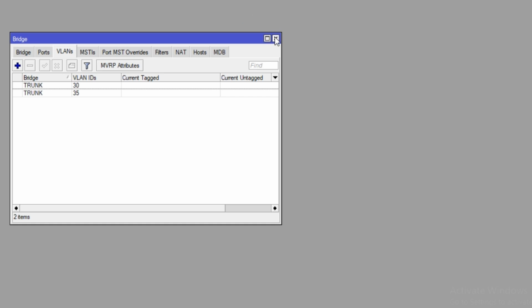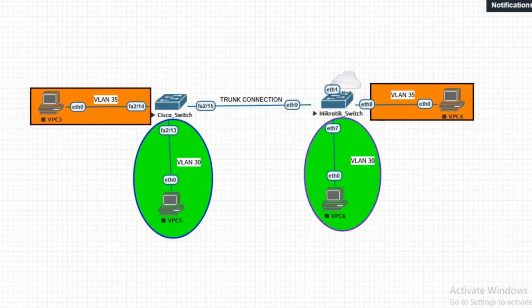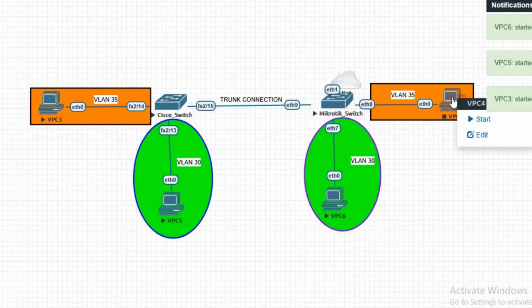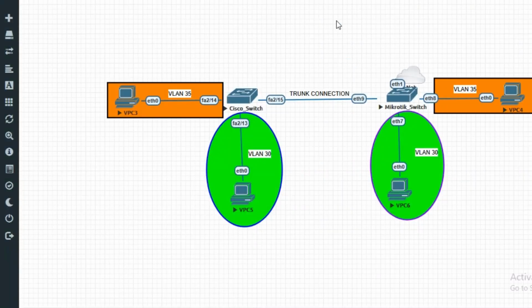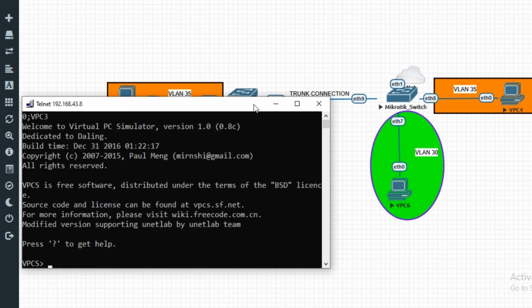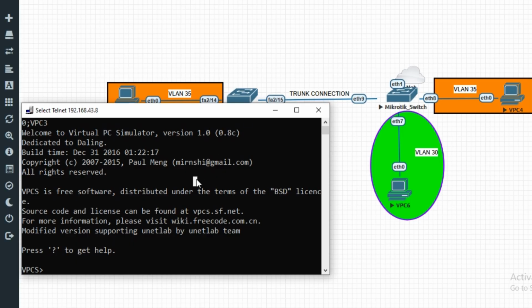So now to verify our test, we use a layer 3 mode of verification. So I'll power up all these attached devices. So let me start from here. Let me give it an IP. It's on VLAN 35. Let's call it 35.10, subnet mask of 24.